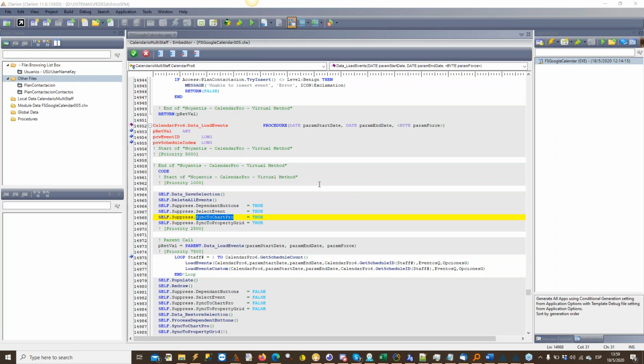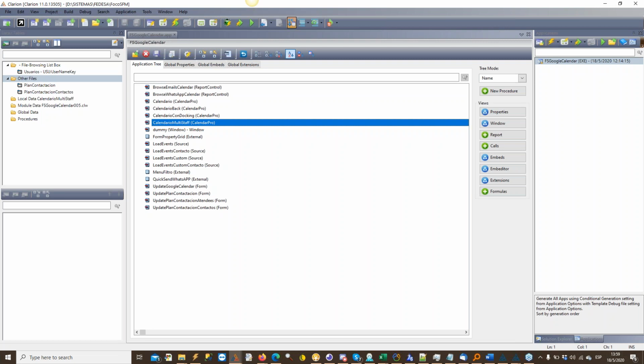Okay. Let me know when you see my screen, please. Can you? Yeah. Priority 1000. Okay. So I load, of course, here in load events, and I created a procedure to load the events.